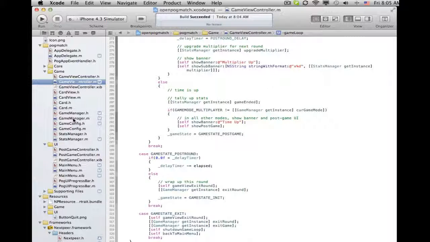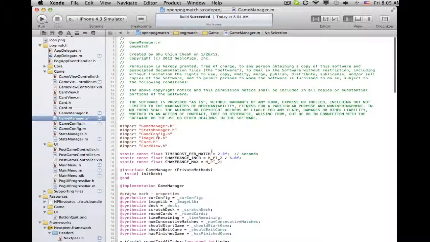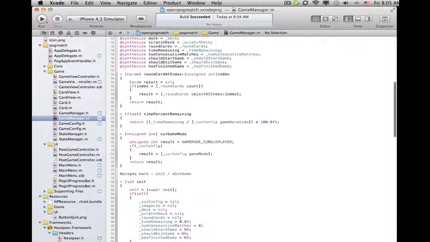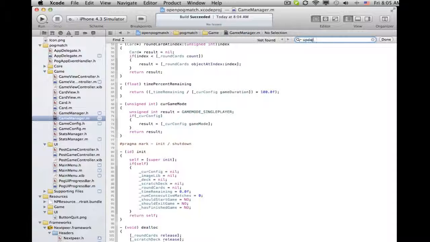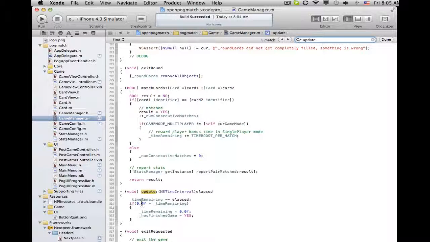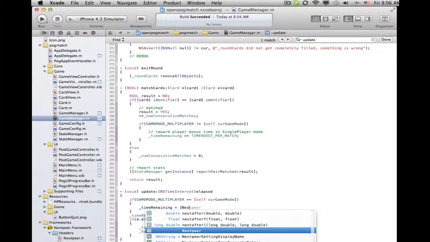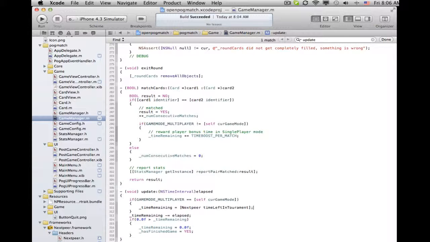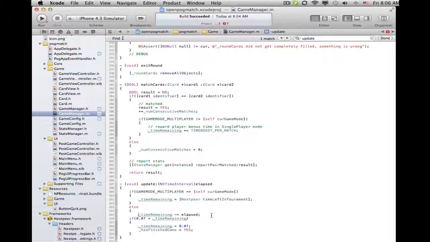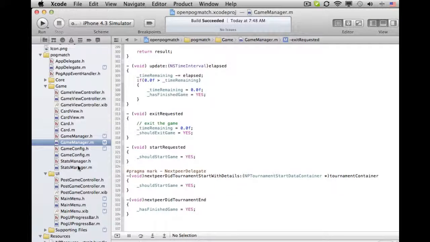We should also change the Game Manager's timer to get its time from Nextpeer instead of tracking it locally. So in Game Manager, go to the update function. For multiplayer mode, we want the time remaining to come from Nextpeer. Then we need to report our scores to Nextpeer.